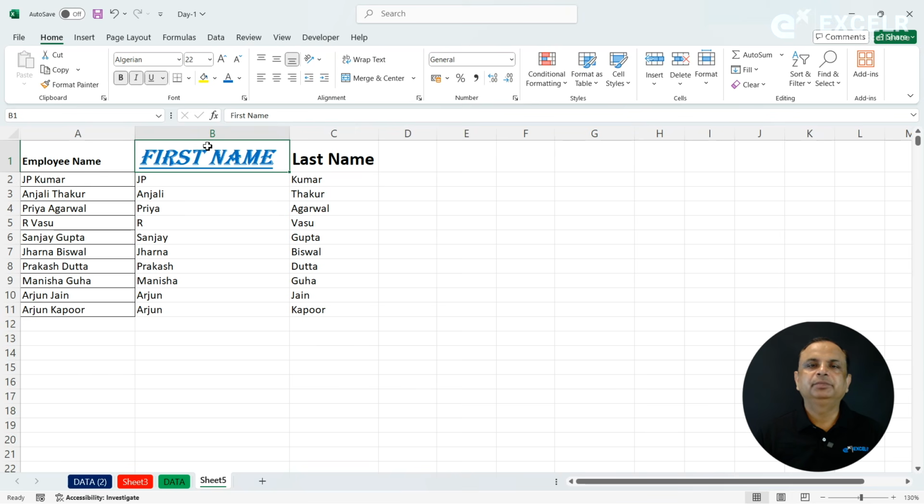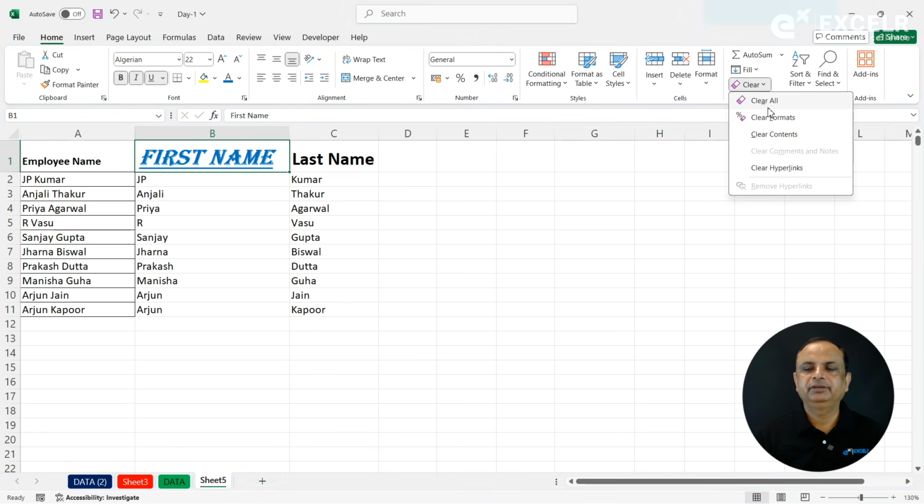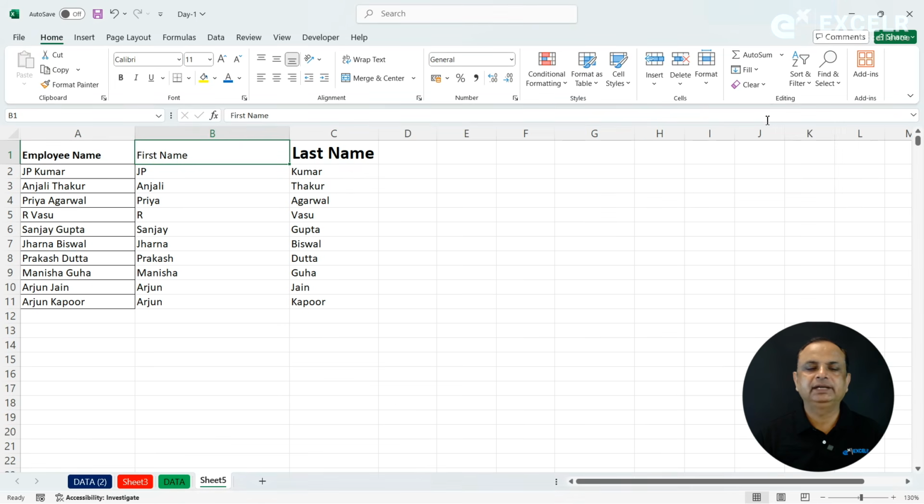So in this cell B1, I have done a lot of formatting, and I want to clear only the formatting part. I don't want to delete the data. Let's see how we can do that. So go for clear, and here we have an option called clear formats. If you click on this, it becomes the default text, how your Excel understands it. So clear formats will clear the formatting, not the content.